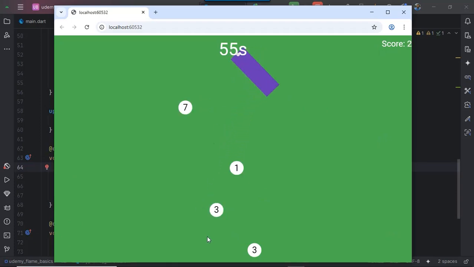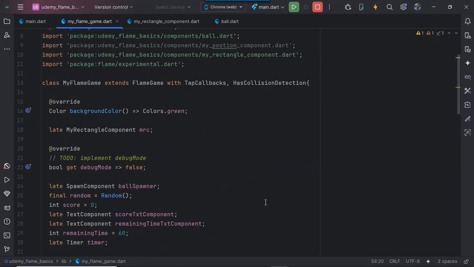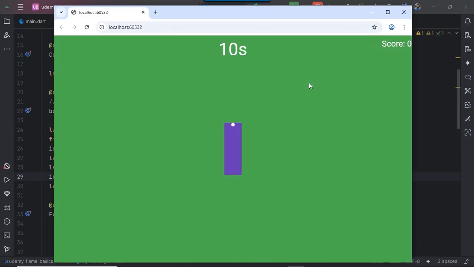Okay. And we are now crushing the balls, gathering the points, and we have to play for 60 seconds. Okay, let me just reduce the number of remaining time. Let's say it is 10 seconds. Okay, let me say this 10 seconds, and now I'm restarting the game. So 10, and let's crush as many balls as we can. So 5, 4, 3, 2, and 1.